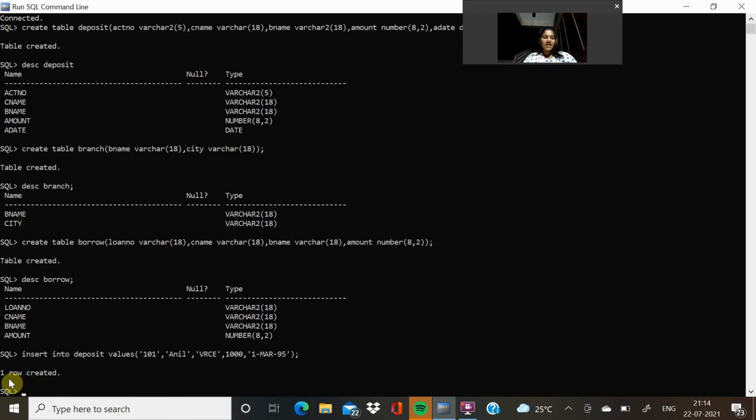Now we created, and now it's showing that one row is created. Next, insert into deposit values, where the account number should be in hyphen, 102. Next, name is Sunil.